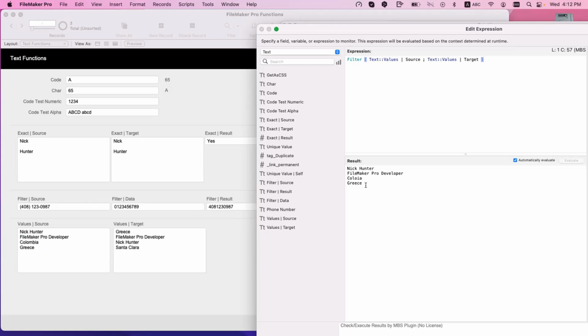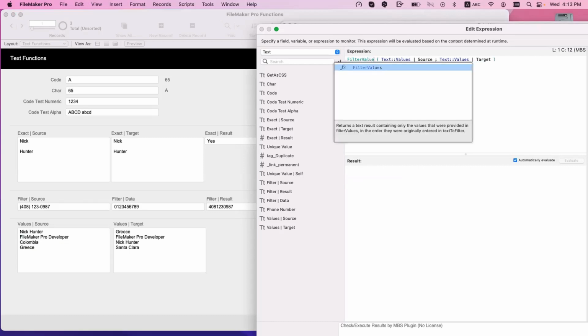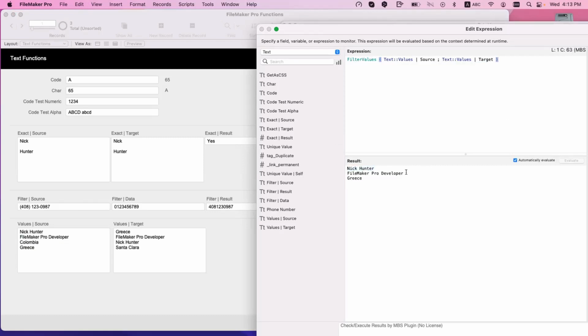It's filtering text. So if you see here, it says Koloya because you have a C and L here. See, so the filter is filtering text letter by letter. The filter values filters the value. So we have more precision here. So do we have questions?